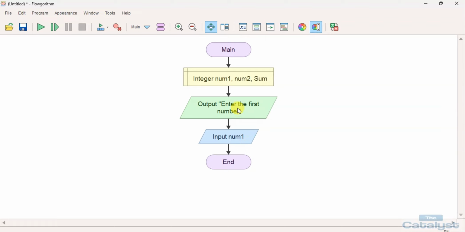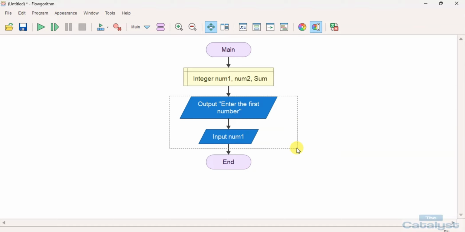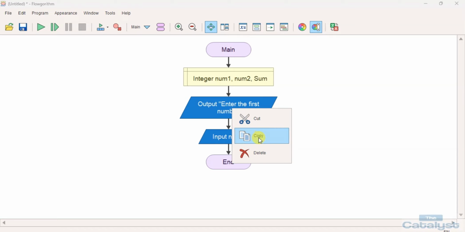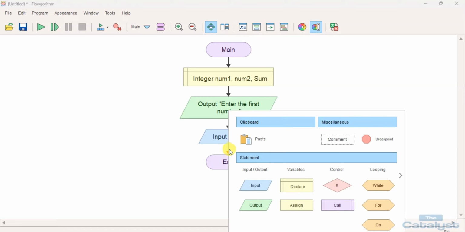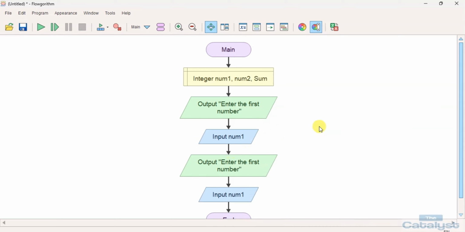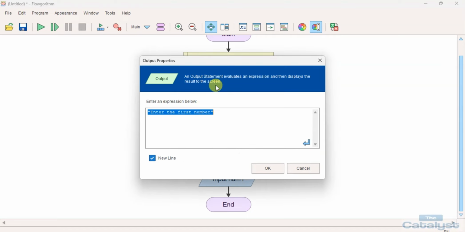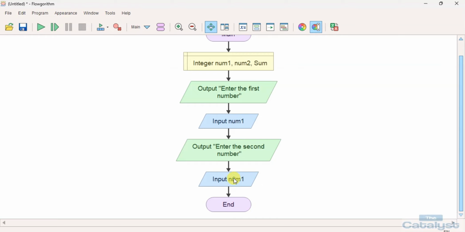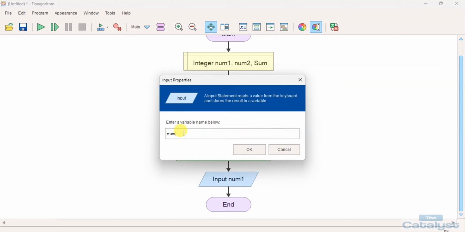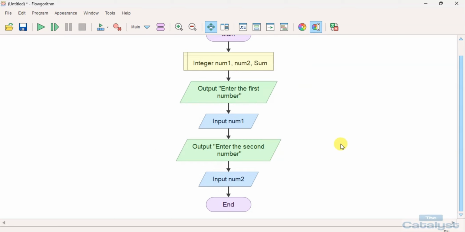Now, we'll do the same thing for the second number. Since I don't want to make my video too lengthy, I'm going to select these two instructions, right click, copy, and then click after this and paste, or you can use Control V. Then I will modify the message. My output is going to be "Enter the second number", and I will store the value of the second number in the variable num2. Once we've done this, we now have our two inputs.